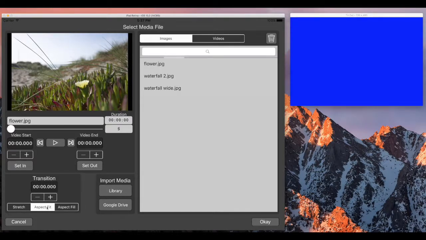So probably aspect fit is the one you might want to use most of the time in order to avoid any stretching of images. Then you can control the speed at which the image fades in. Because we're fading in from black, we might want to add a couple of seconds there.